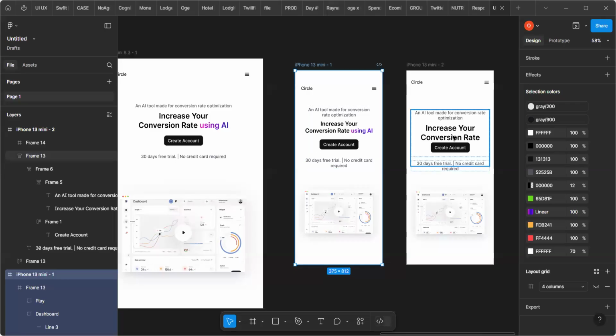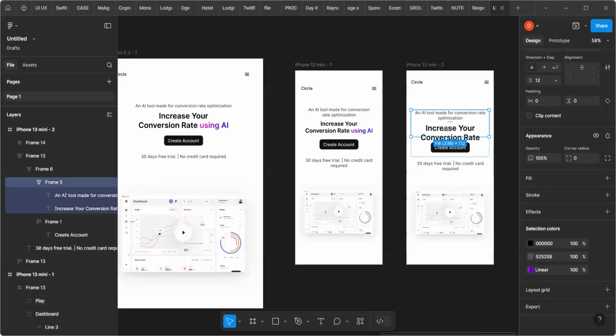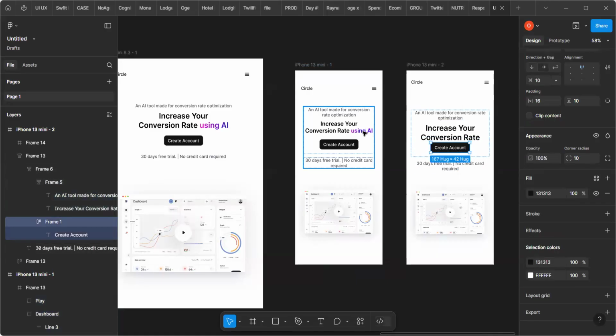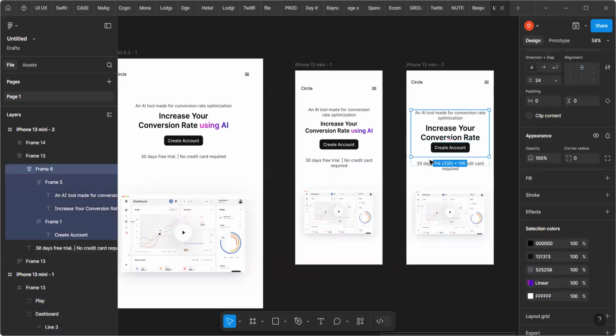But now, look at how this one looks. Because I refuse to reduce the text size, automatically the create account button is covering the words, covering the rest of the text. And it doesn't look balanced.